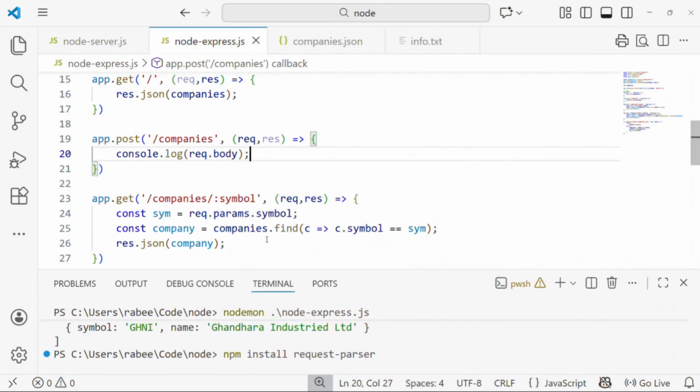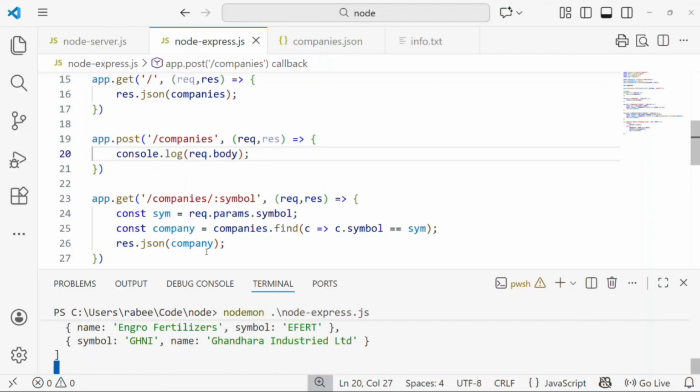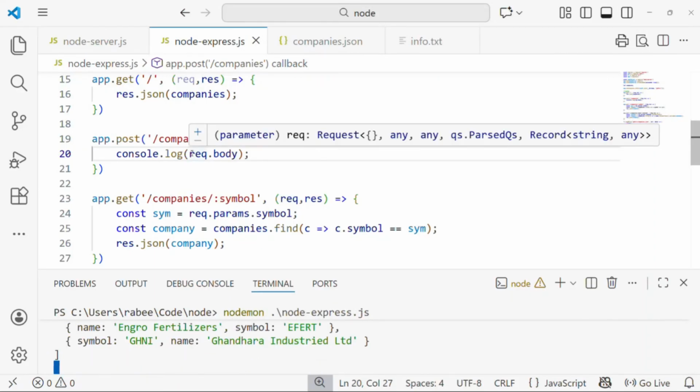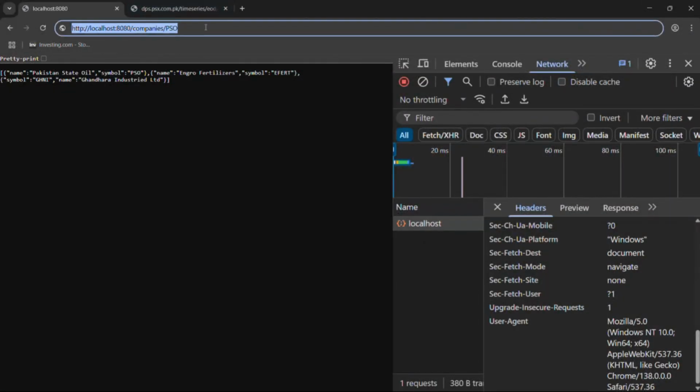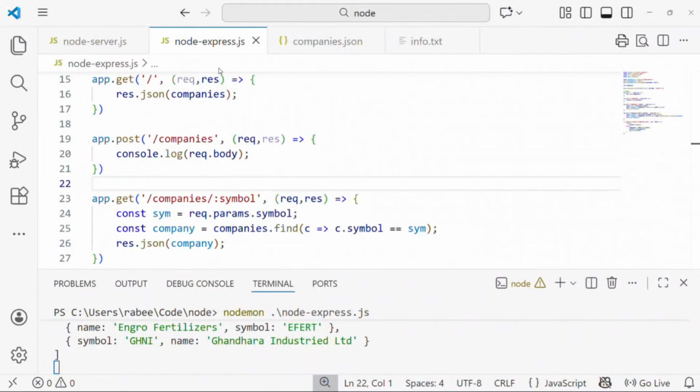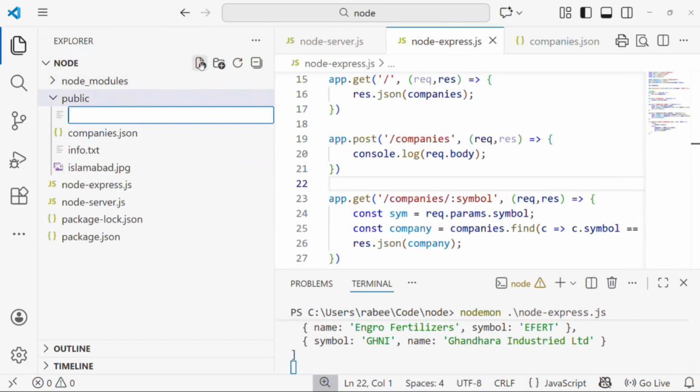But to send data to this, we cannot send the data using the URL. If we open something using the browser address bar, it would be sent using the get method, right? So for sending the data using the post method, either we can use some tool like Postman, which is a tool we can use, or we can create a simple form. So in the public folder, let's say we create a form.